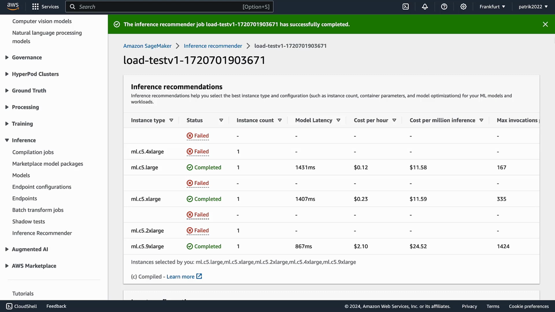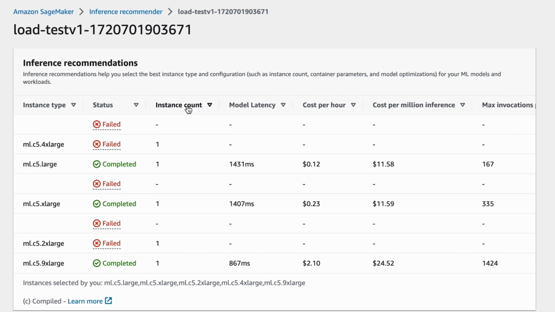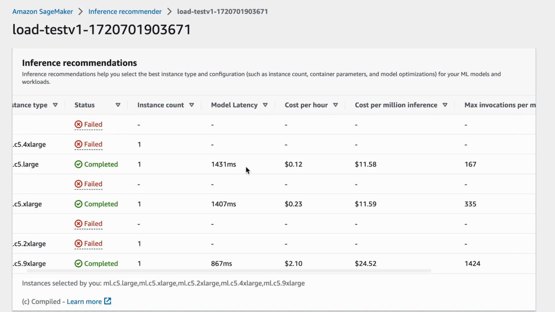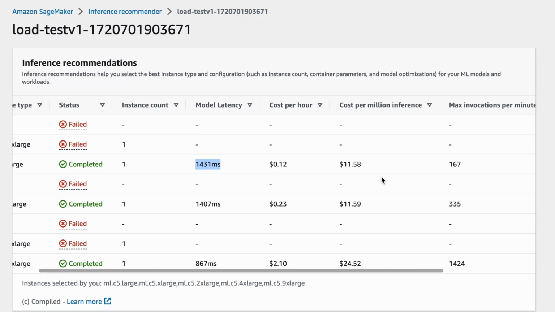So over here, you see the instance count, and that means how many instances the load testing was done on. And we can see that it was done on a single instance. Now you see the model latency, and this is in milliseconds. So 1431 milliseconds is 1.4 seconds. And this means that, when the model was under the most stress, on average, it returned an inference in 1.4 seconds. And when I say most stress, I mean, the max invocations per minute.